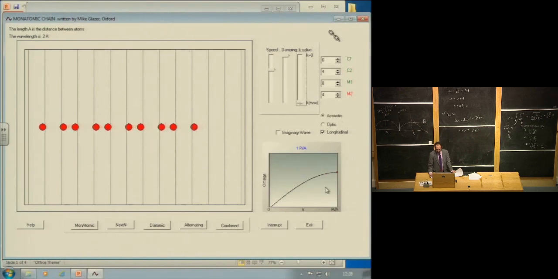When you get to pi over a, this point here, you can see that every other mass is going in the opposite direction. And if you think about it for a while, you'll realize that there's a good reason why this is the highest frequency that you can possibly get. You can't do any better than having every other mass opposing its neighbor. If you want to get really high compression or high frequency, this is the highest frequency you could possibly get. So I'll leave that for you guys to play with. I recommend messing around with it a little bit.